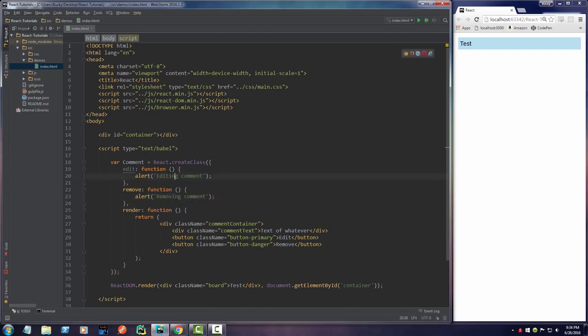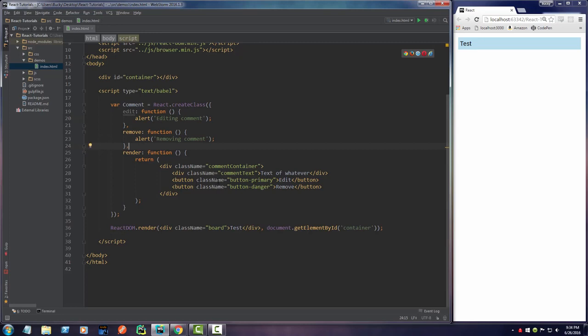We'll just make an alert pop up to show you guys that, hey, you can actually have event handling with your components. So right now we have these cool functions, an edit function and a remove function. And whenever you call them, they display a pop-up that says editing or removing comment, but we didn't link these buttons to these functions in any kind of way. So how do we do that? How do we say whenever we click this button to call this function or this function?